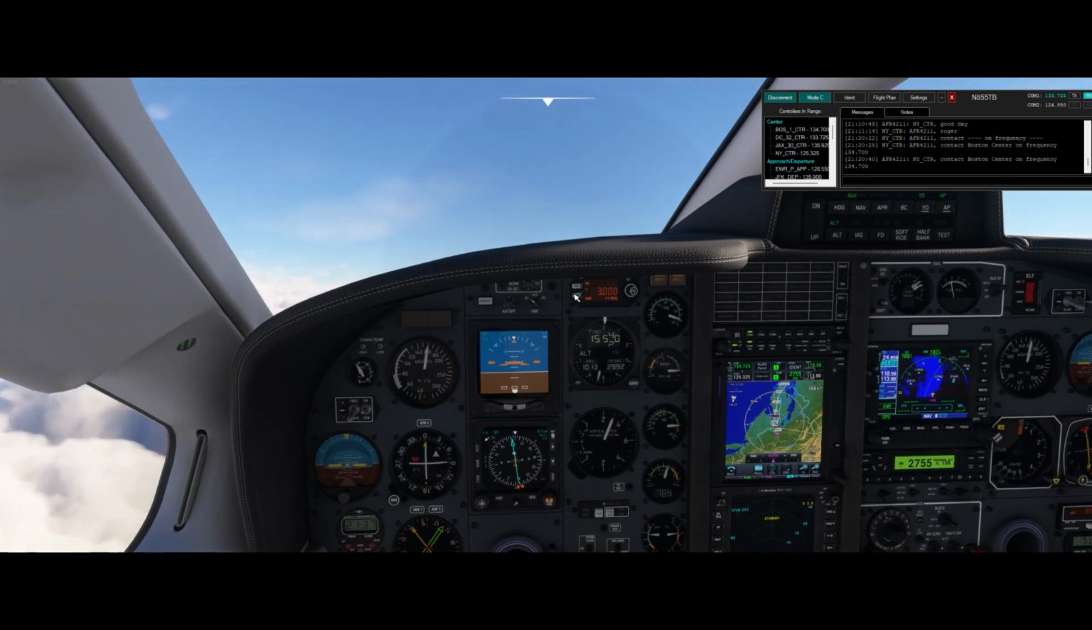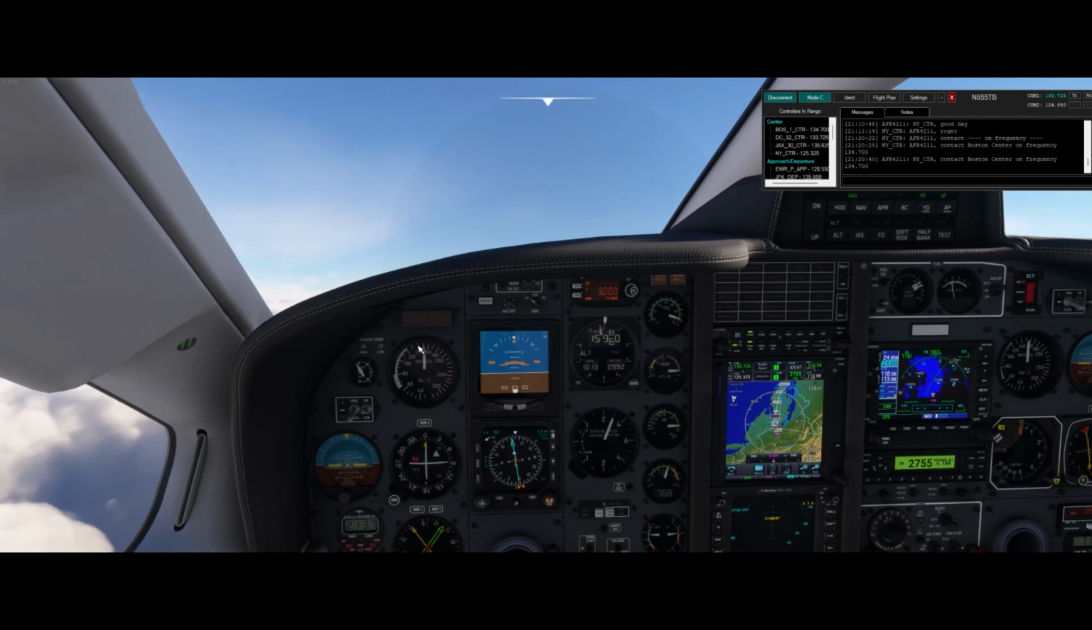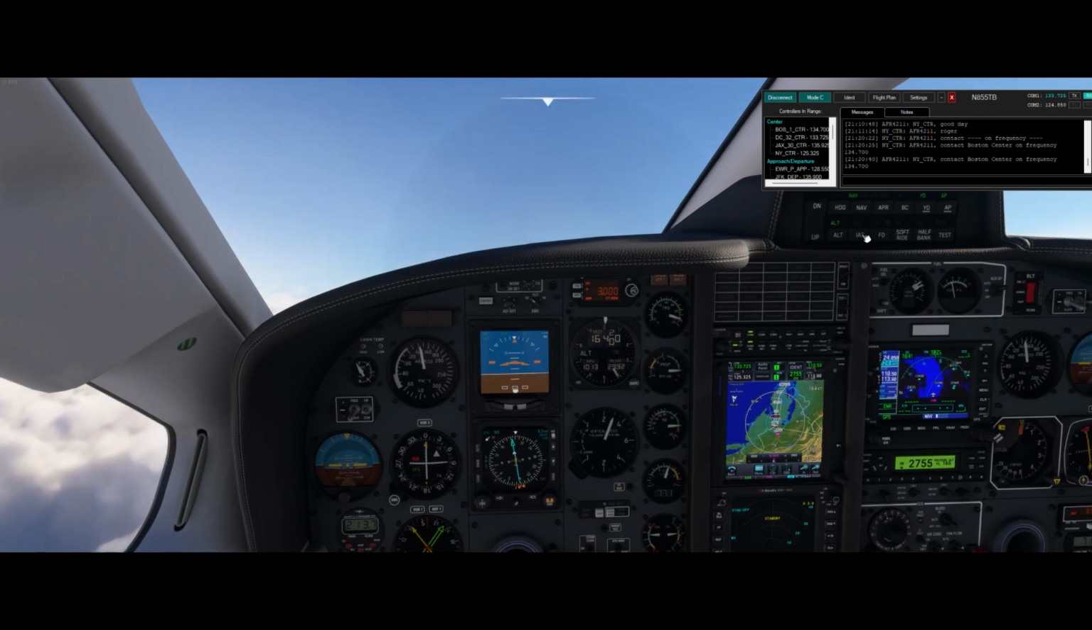So when you're climbing like this, you're losing airspeed. So what I'm doing here is I'm trying to bring us down to my climb speed, which we're going to climb out at 140. So once we hit that, we can secure the speed.